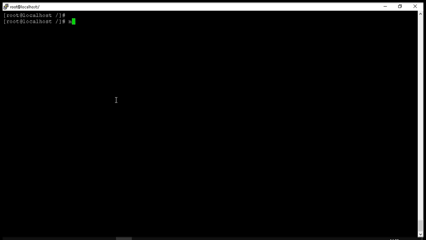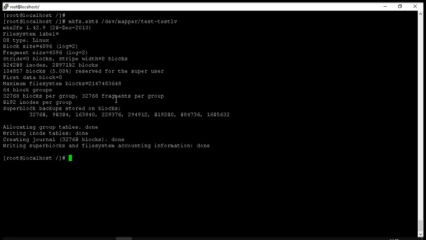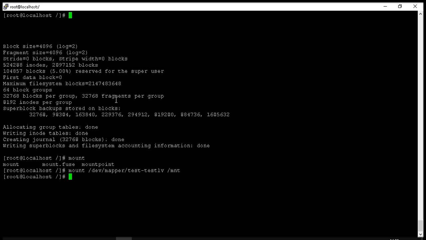So I'll do mkfs.ext4. I am going to format it with the ext4 file system, /dev/mapper/test-testlv. So it's formatted. Now I will mount it to /mnt. mount /dev/mapper/test-testlv /mnt. It is mounted. Let's check it.